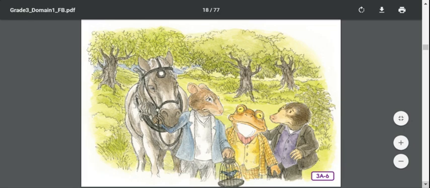We've gone from Rat's house to Toad Hall and out on the open road. So that setting changes a lot in this story.